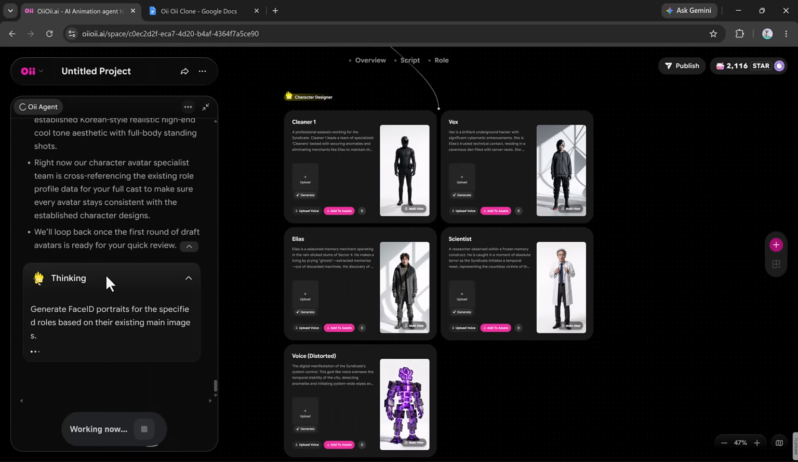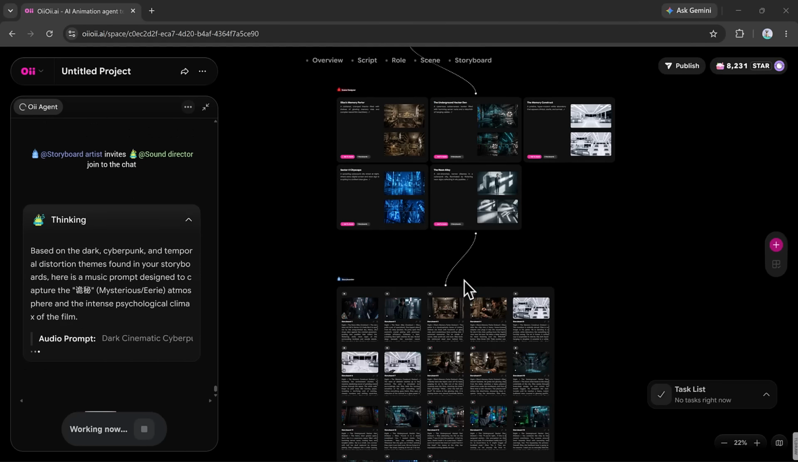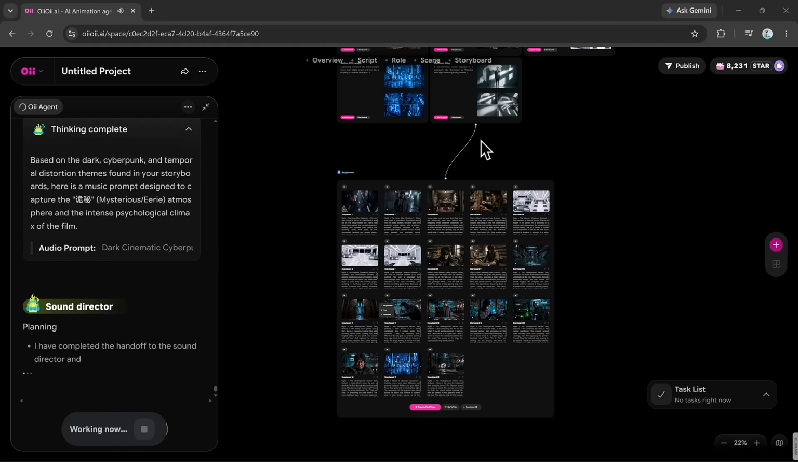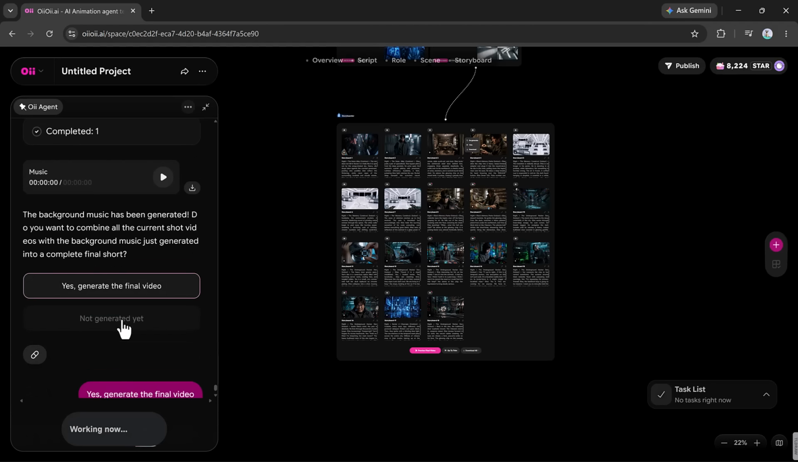Once the storyboard is ready, it generates environments and scene layouts. After reviewing everything, simply continue to the final generation stage. After clicking Generate, OiiOii begins rendering the final video.